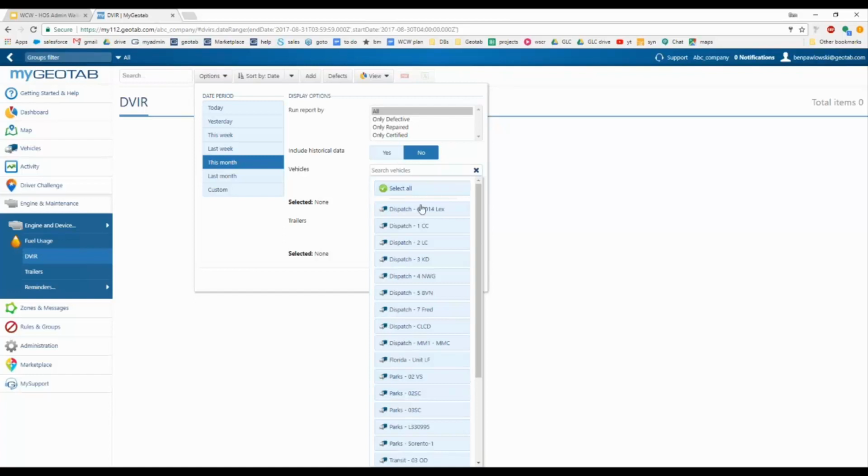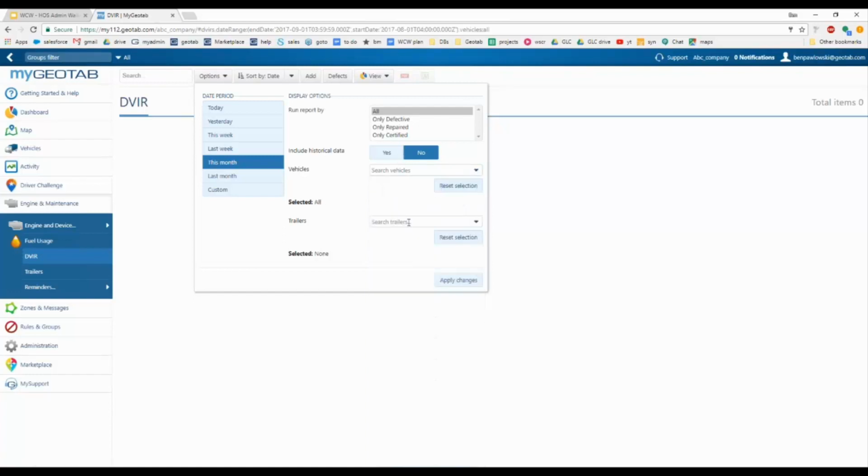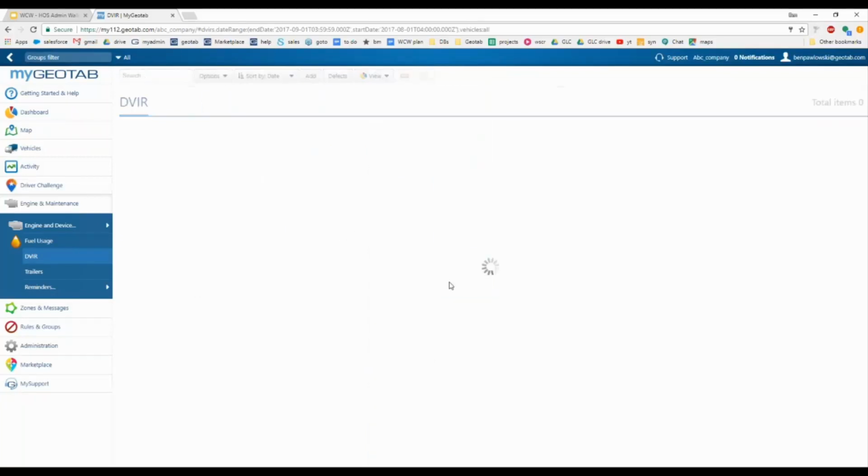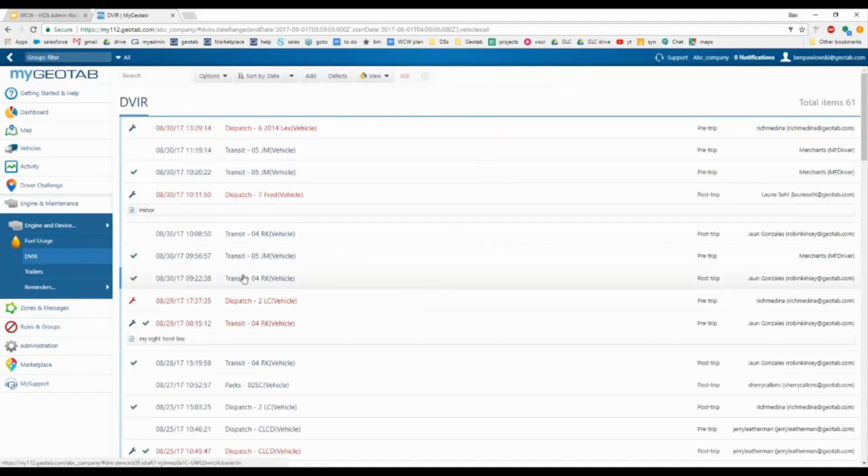Choose your vehicles, so you can run it for an individual vehicle, select all, and you can also view trailers as well. Hit apply changes, and it's going to bring up the data. You have some icons over here on the left. A green check mark signifies that the vehicle is safe to operate. If you have this blue wrench here, it means that a repair has been performed on the vehicle.